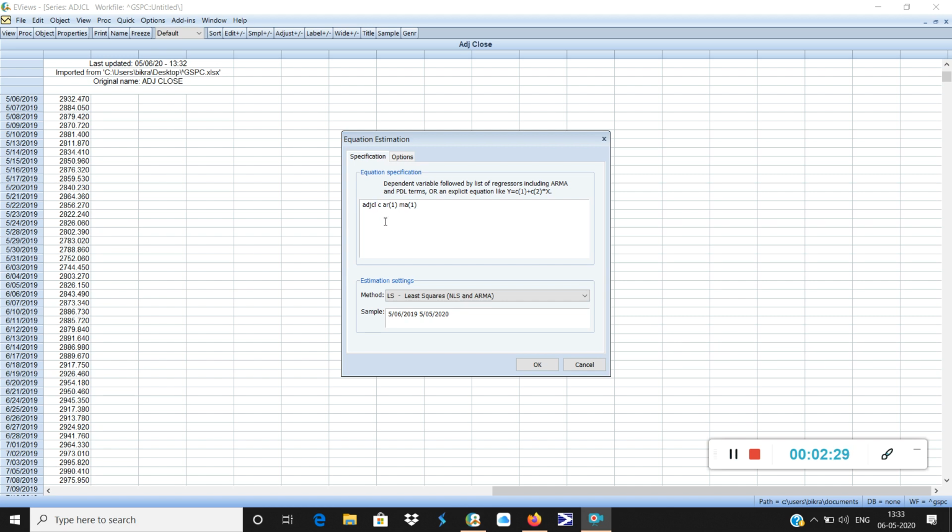ADJCL, that is the adjusted close, then a small c. What is small c? Small c represents the unknown or undefined relationship. Then I have given AR. AR is the auto-regressive element, and I have put 1 in the bracket. 1 means lag 1. In the previous videos, I have taught you what is lag 1, lag 2, lag 3, and the concept of autocorrelation. So anybody who's directly coming to this video is requested to first see those 2-3 videos before coming to this particular video. MA stands for moving average, again lag 1.